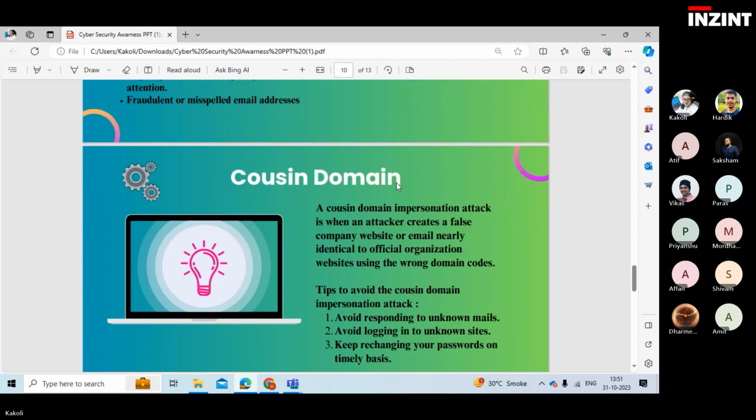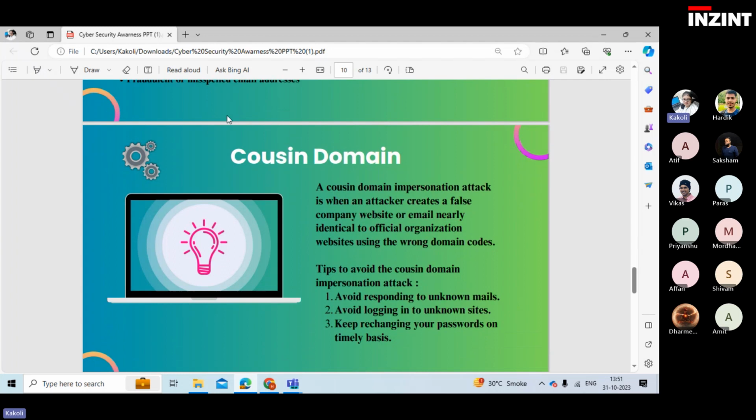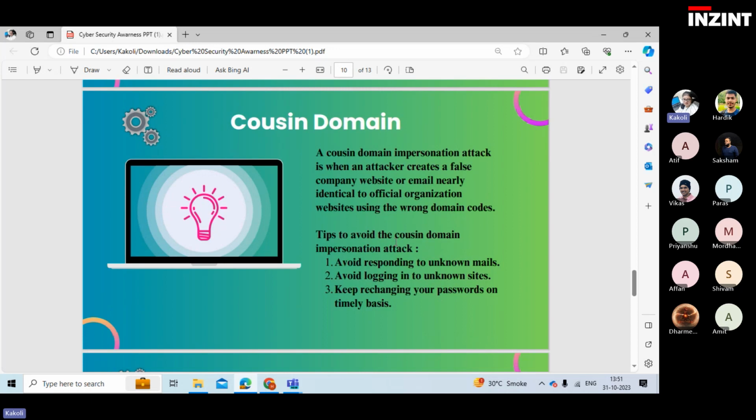Moving over to the next point, the cousin domain. A cousin domain impersonation attack is when an attacker creates a false company website or email nearly identical to official organization websites using the wrong domain codes. A few days back, we also faced this issue in our company, where we saw messages or emails coming very close to our own mail IDs, but that were not true mails from our company's end. It was someone trying to copy or manipulate it.